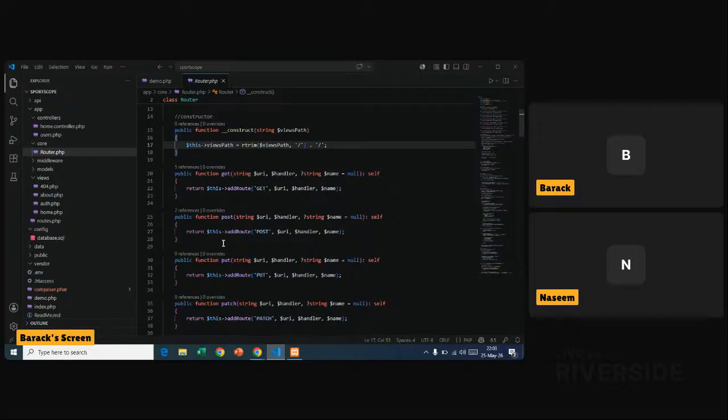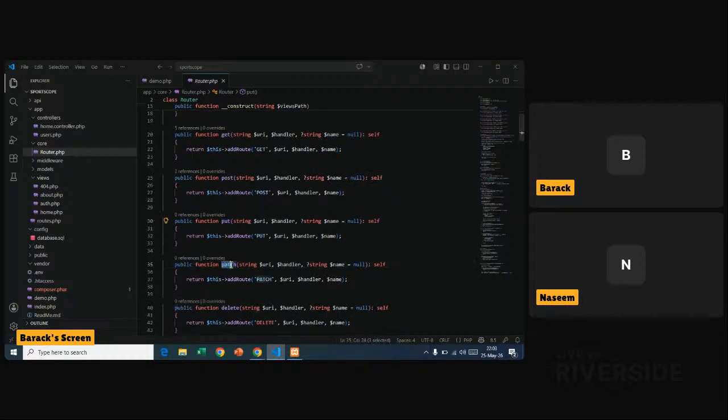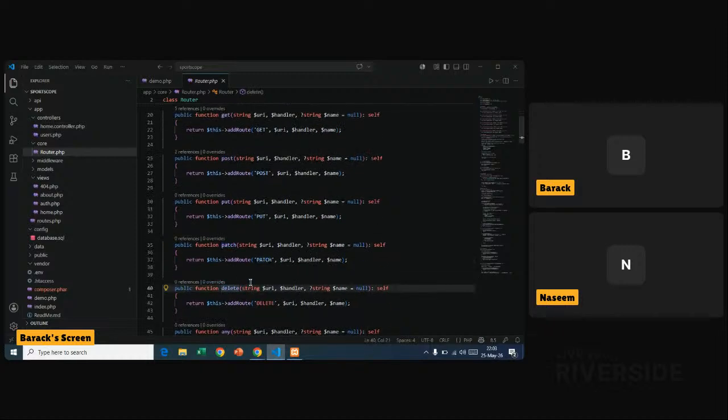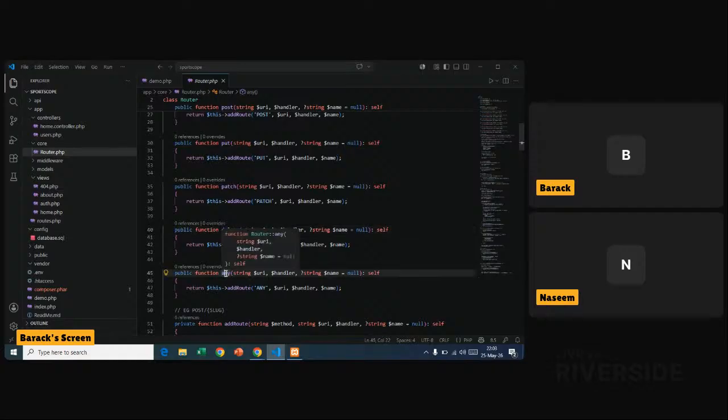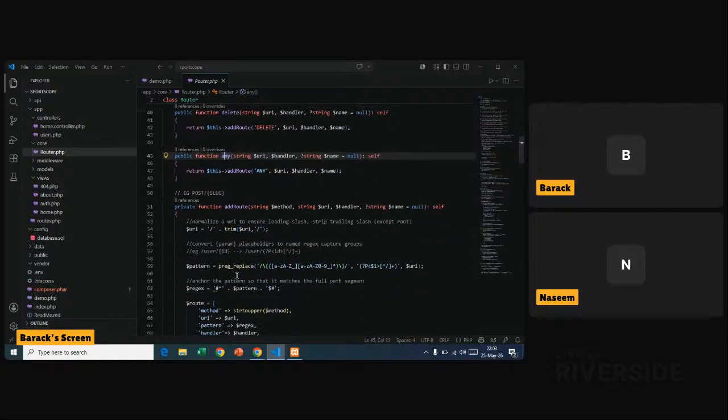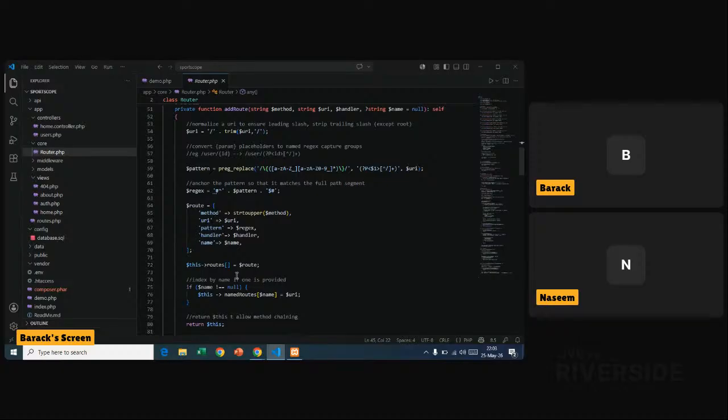So since the links that we are working on will be working on most of these requests, we had to declare them all. We got the get, the post, and then these other ones are quite new: put, patch, delete, and then any, just in case you're not sure of which one. Is that okay? Then in PHP, arrays.